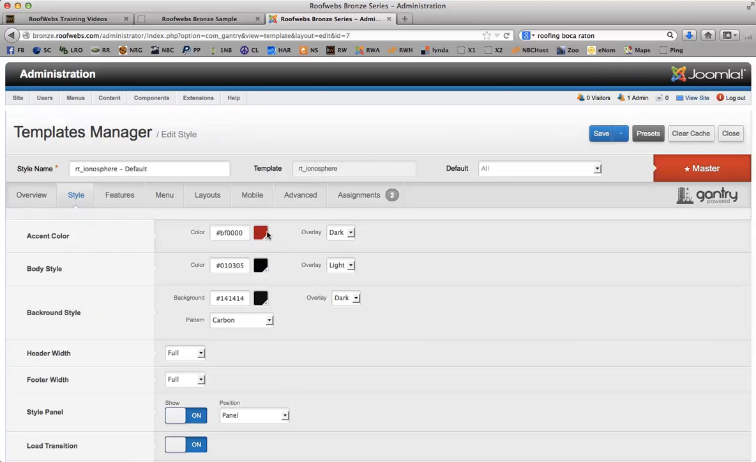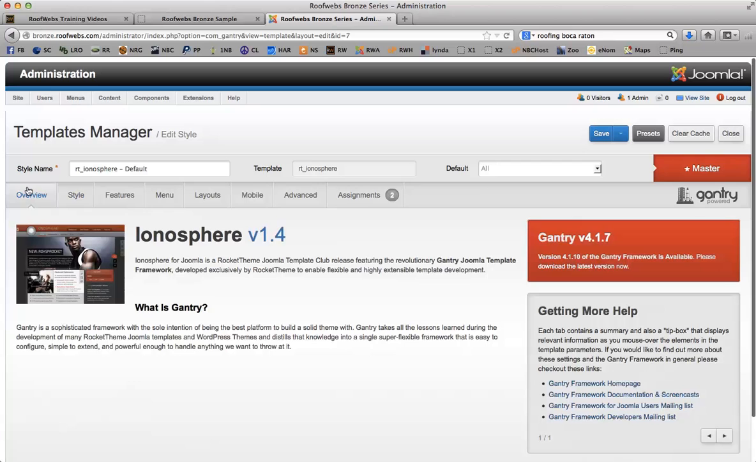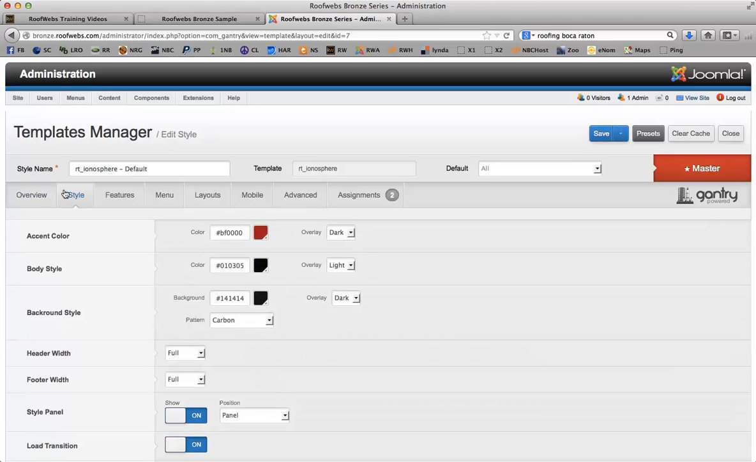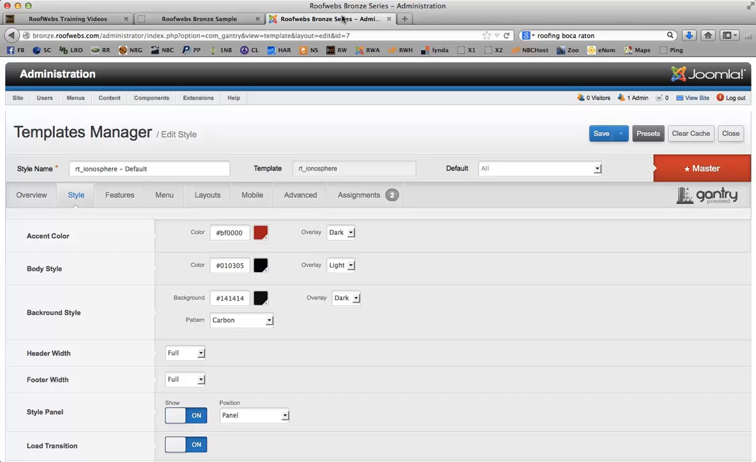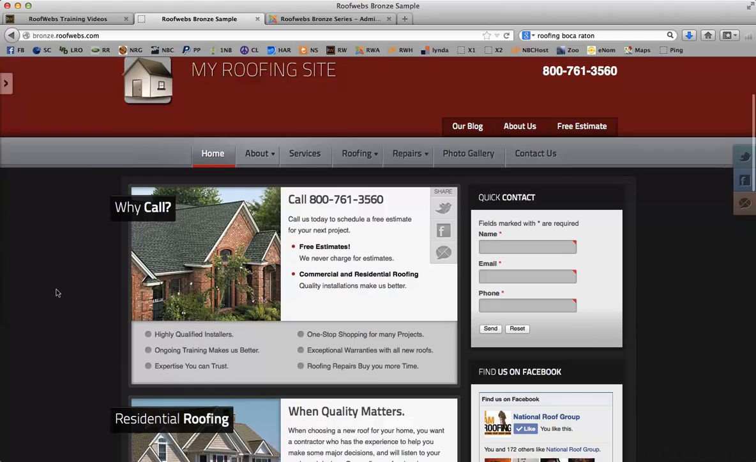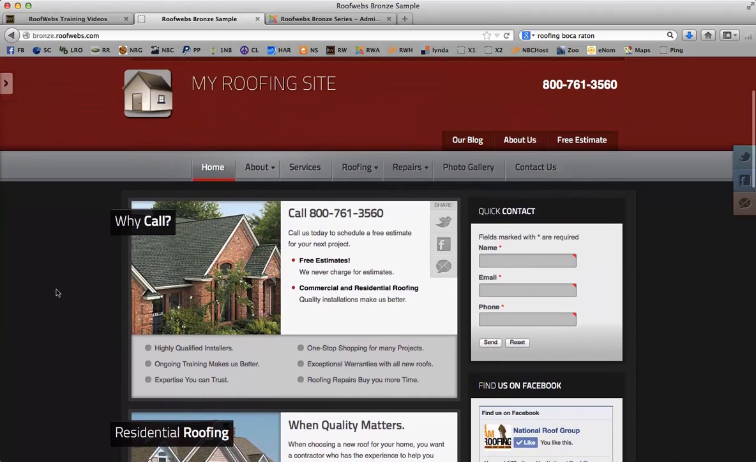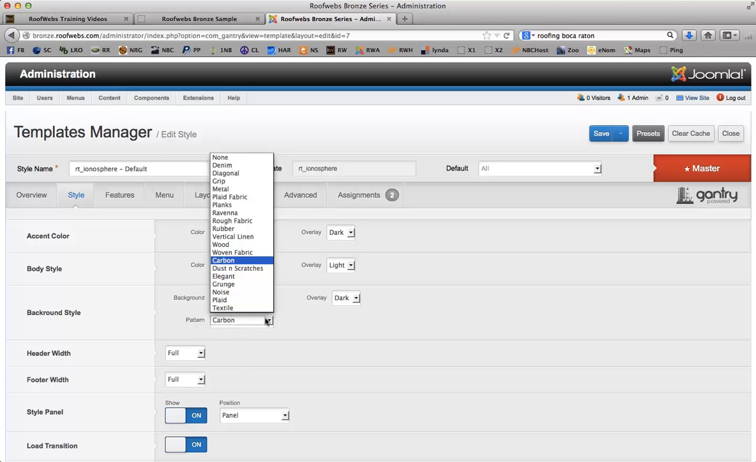Right here on the very first page, you're probably going to come up in the overview when you open yours, but I've recently had this one open, so it saved where I landed in style. We'll click on this little button here. The accent color, you can see this red is the same as the red that's on the front of the site. And then the body style and the background style match what is here. Now you can also change this background graphic, and there's a pattern that's back there, by choosing a different pattern here.